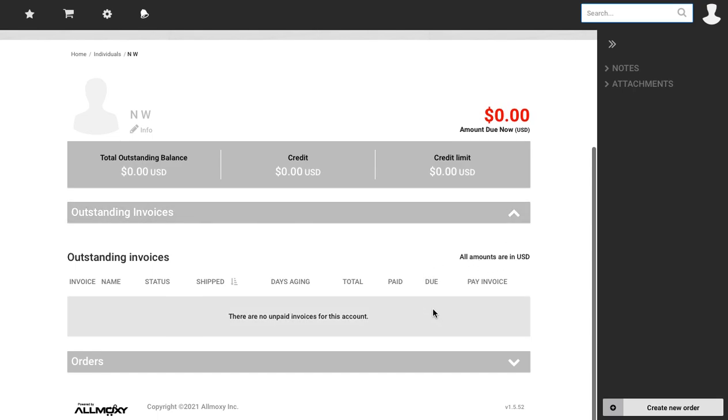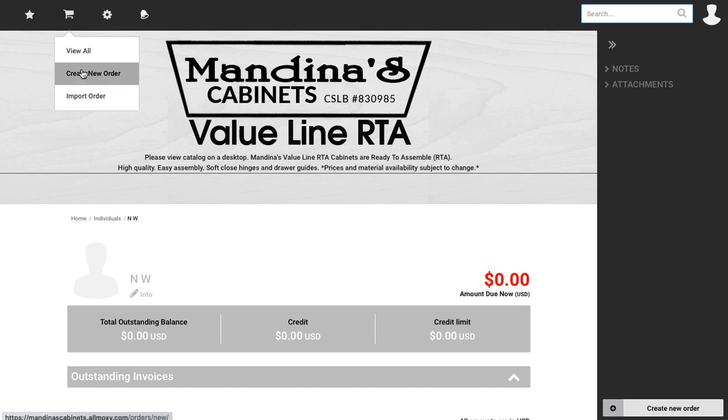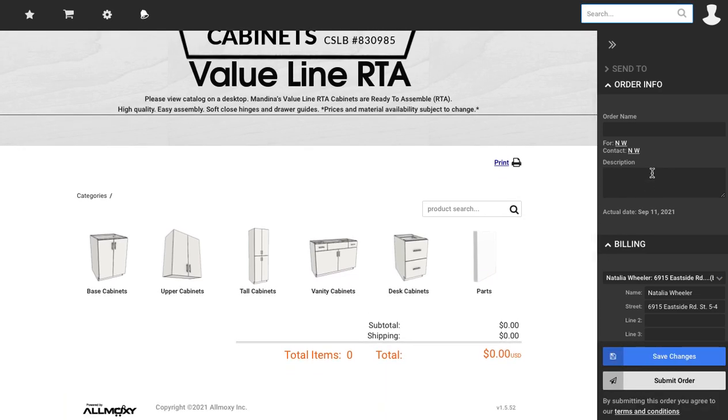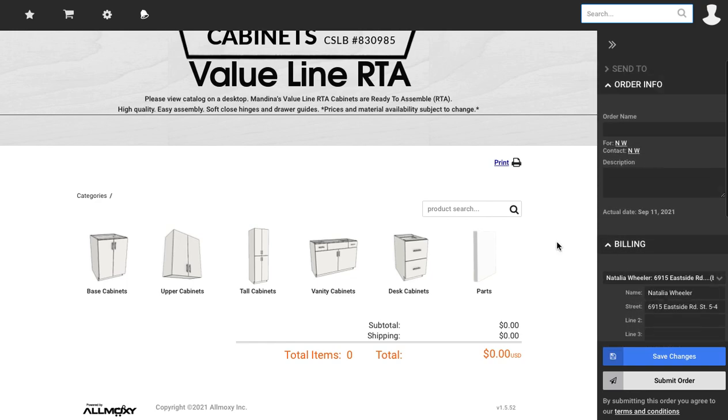Any outstanding invoices and orders you're working on will show up here. To create a new order, you can do it one of two ways. You can come to this shopping cart icon and click on Create New Order, or you can come down to the bottom and click on Create New Order. And this brings up the catalog. On the right-hand side will be your information on this order.